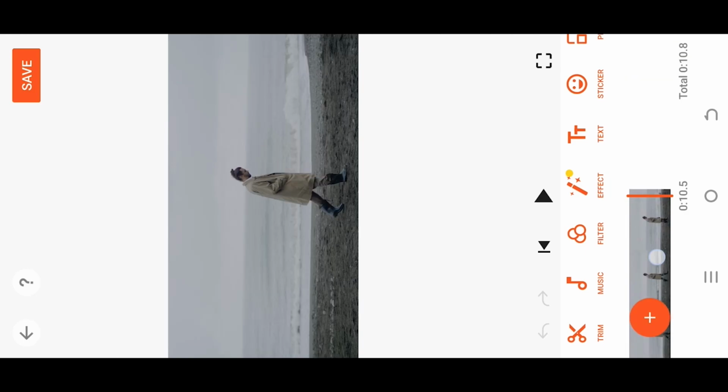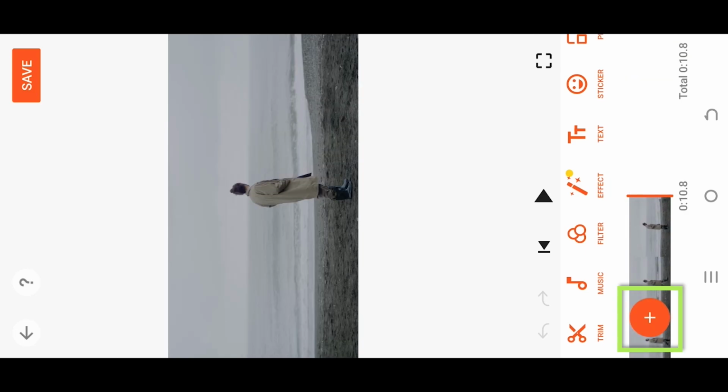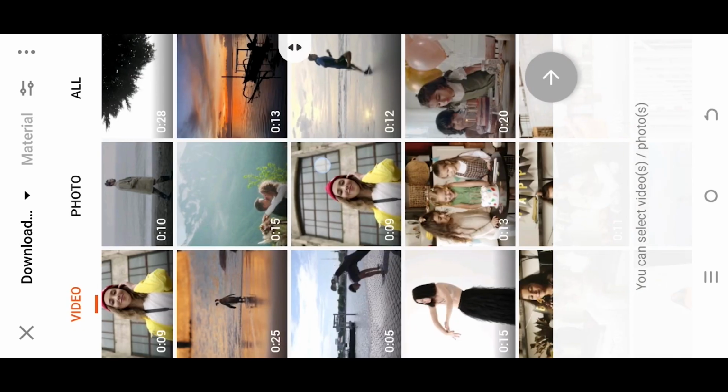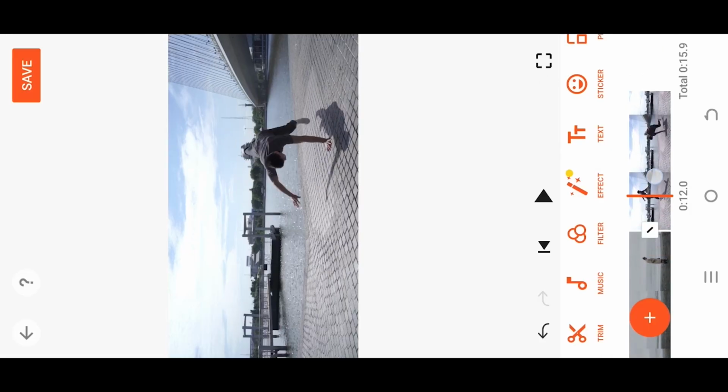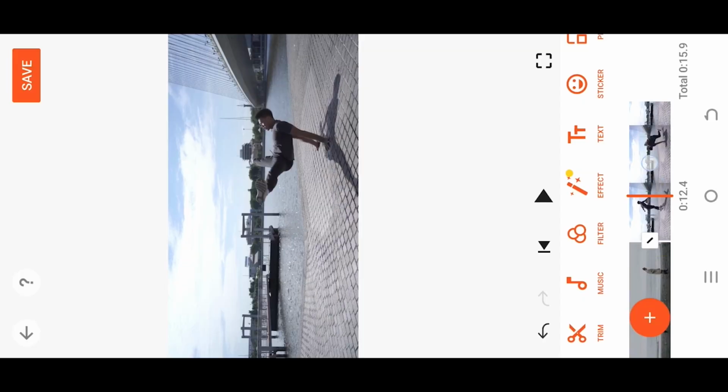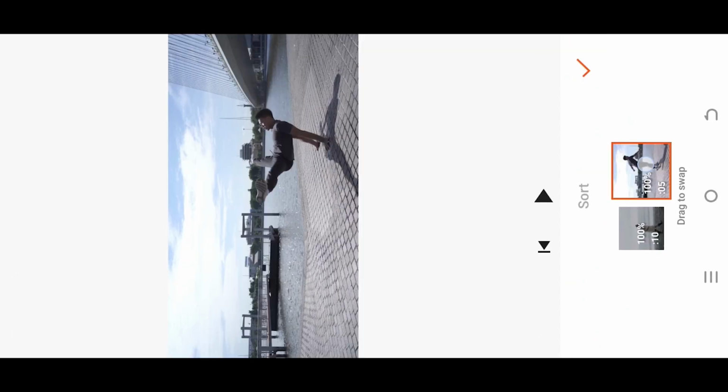Next, to import the second video, tap on this plus icon. Then select the video you want to import. To swap the position of the video clips, tap, hold. Now just drag the video to change the position.